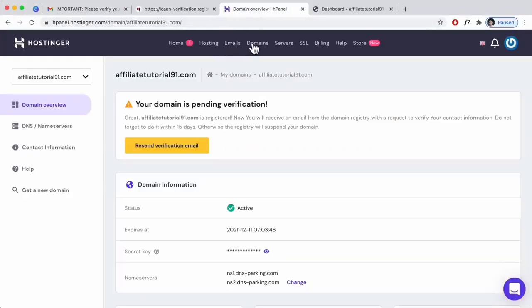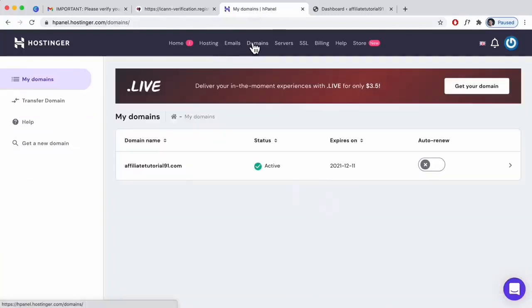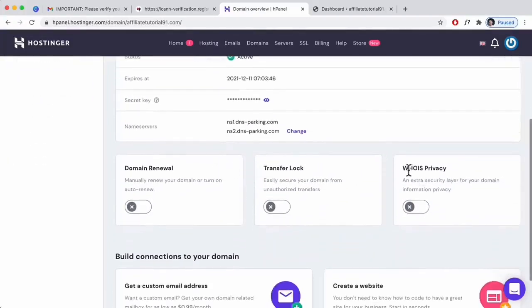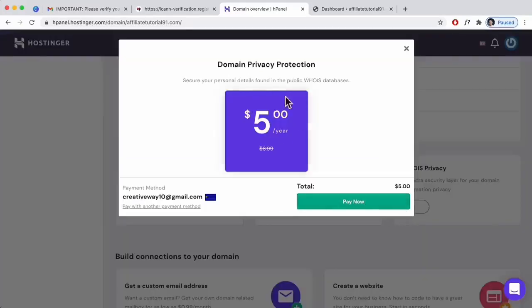So if you go back over here and click on domains on the top, something that you might want to do is click on the domain over here, right? And we can scroll down. Now, this is something that you might want to get: WHOIS privacy. This is going to add an extra layer of privacy with your information. For example, if you sign up with a domain, sometimes people can look up your domain information, which is going to show your email address and also name. Now, if you want to protect that information, you can pay an extra $5 a year to protect that. Okay, so I might personally get that as well.